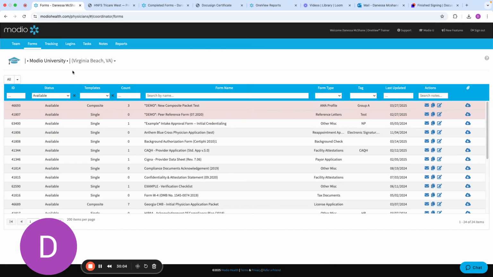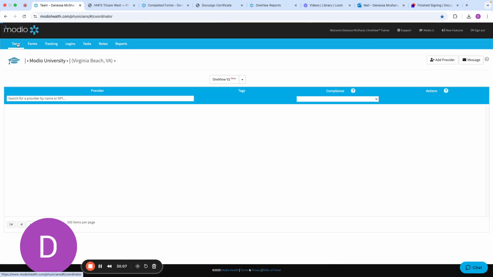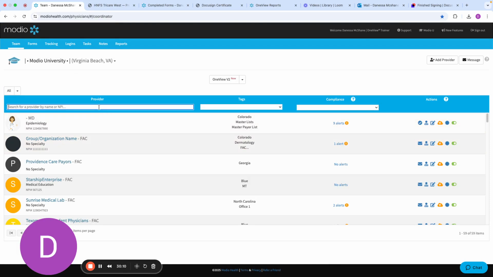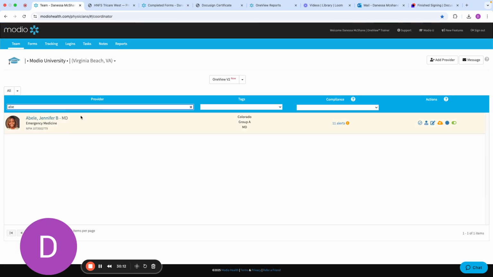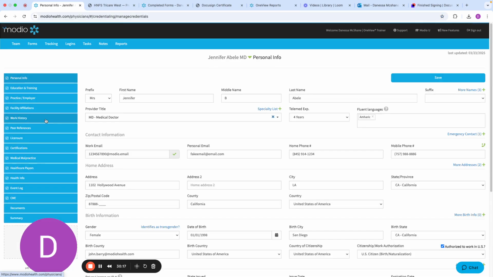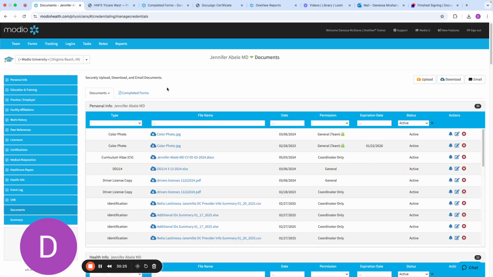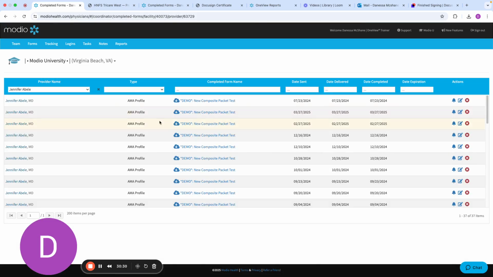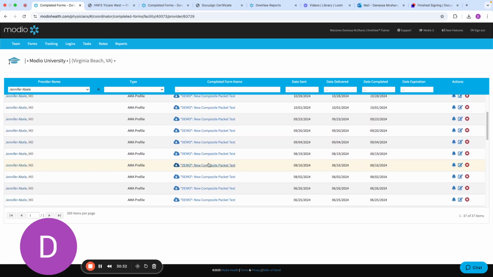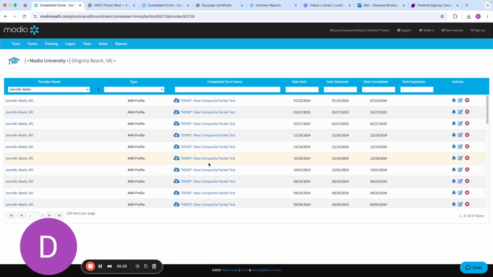So that's the first way. The second option that you have, if I hit on the team tab there and filter to my provider's name, I can click on their name here. It takes me to their profile. Once I'm in their profile, if we go down to the document section, there's that completed forms tab. If we click there, again, there's that screen that when we clicked on the doctor icon earlier, it took us back here. So a couple different ways you can get to that section for your providers.